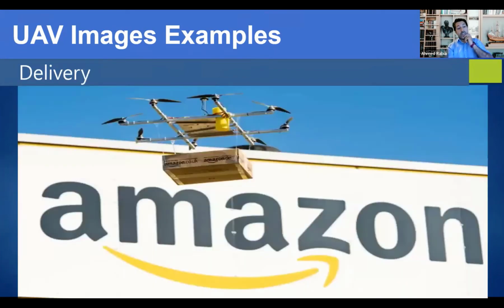And recently, Amazon started delivering packages using drones. It's a very new application, and it's very interesting. Many other companies are trying to follow up in this application. I think it will be very interesting in the next few years. It will grow rapidly because it's faster and easier to deliver packages.